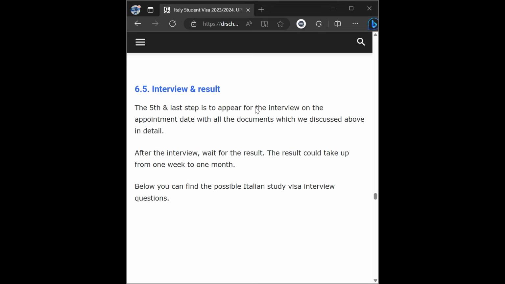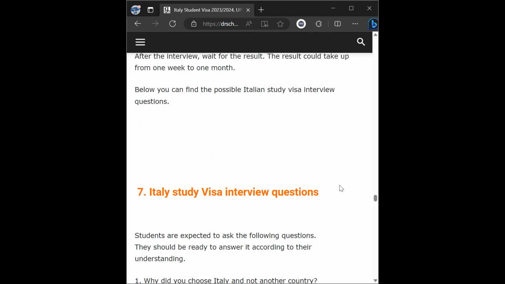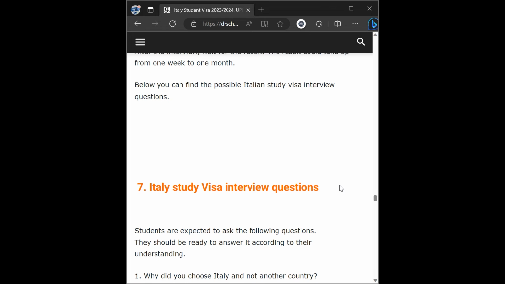The fifth and last step is to prepare for the interview and go on the appointment date with all the documents which we discussed above in detail. After the interview, wait for the result. The result could take from 1 week to 1 month. Below you find the possible Italian study visa interview questions. Select the visa center that is near to you and take the appointment date.